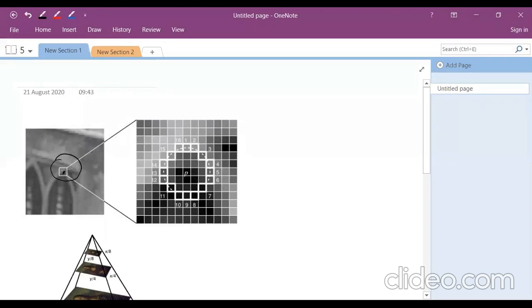The first procedure is to select a pixel P in the image. In this image, this is my pixel P, which is to be identified as the corner point, and the intensity of this pixel P is, suppose, IP. That is the first step, what you want to identify. In my case, I am identifying this corner position, so I assume this is pixel P and its intensity is IP.